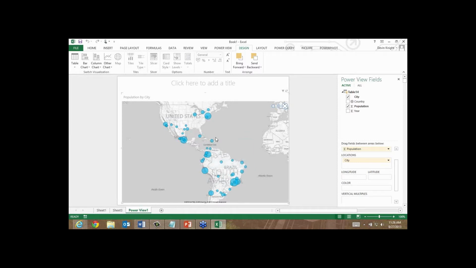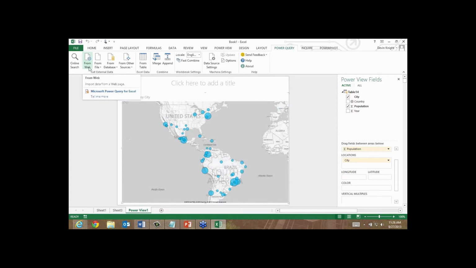Let's do another one, though. I'm going to show you this time how we can pull data, again, from inside the Power Query tab. This time, the rest of our examples are going to be pulling data from the web. So we showed Power Query pulling from an online search. Now let's show how we can pull data from the web.